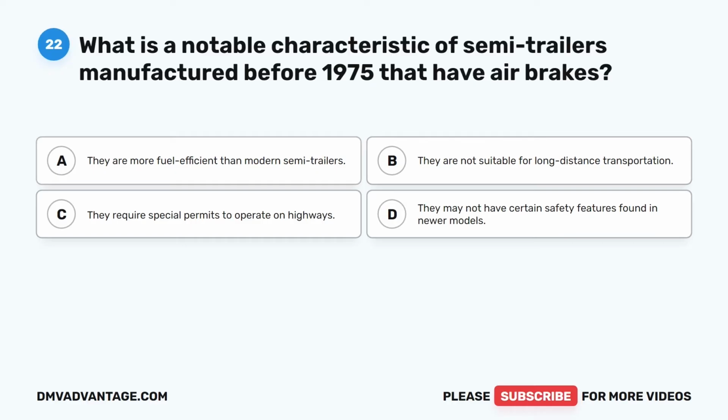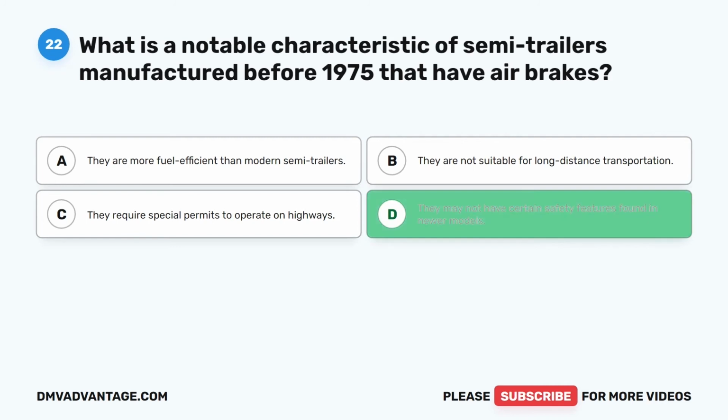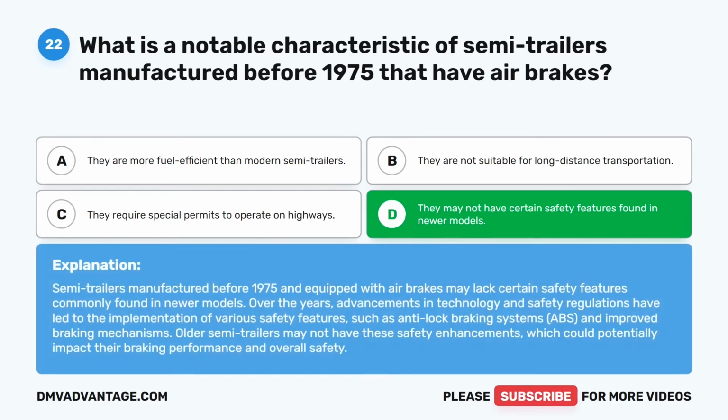They may not have certain safety features found in newer models. The correct answer is D. They may not have certain safety features found in newer models. Semi-trailers manufactured before 1975 and equipped with air brakes may lack certain safety features commonly found in newer models.